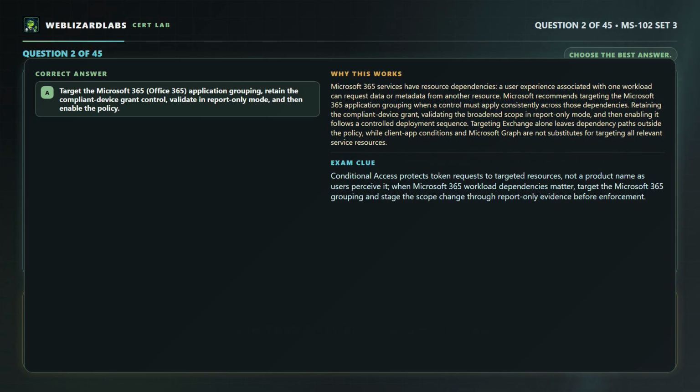The correct answer is A. Target the Microsoft 365, Office 365 application grouping. Retain the compliant device grant control, validate in report-only mode, and then enable the policy. Microsoft 365 services have resource dependencies. A user experience associated with one workload can request data or metadata from another resource. Microsoft recommends targeting the Microsoft 365 application grouping when a control must apply consistently across those dependencies.